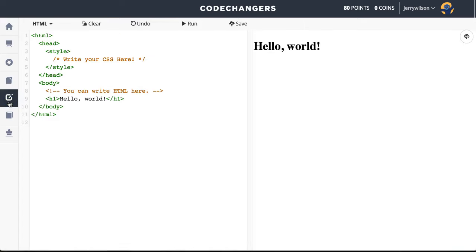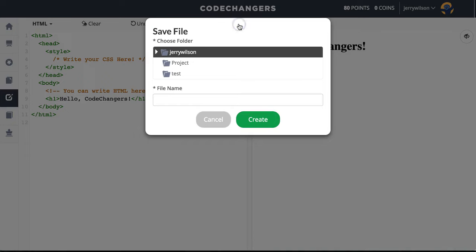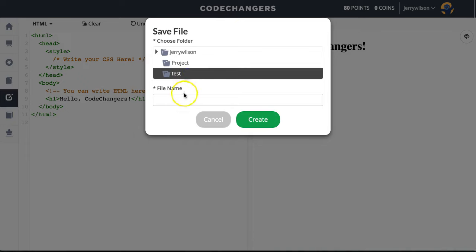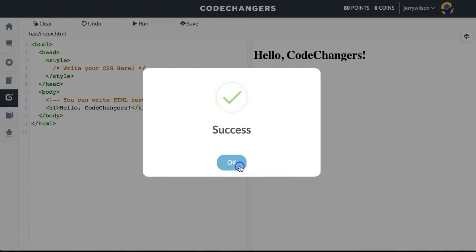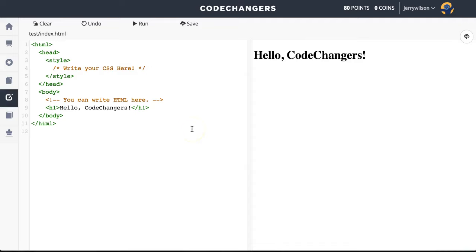If you're in the text editor and you have some existing content that you want to change, you can just say, hello, CodeChangers. And if you hit the run key, it'll show you the changes on the right. If you like those changes, you then can hit save. I'm going to do test because that's the folder I made. I'm going to call it index, and then I'm going to hit create. And that now has this file in there.